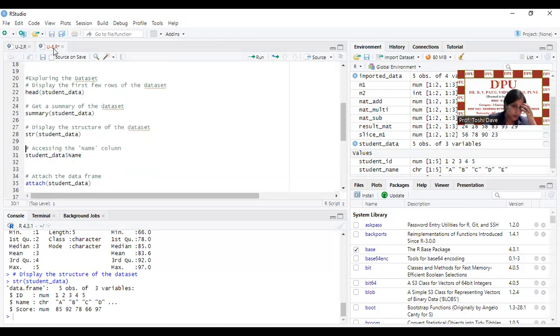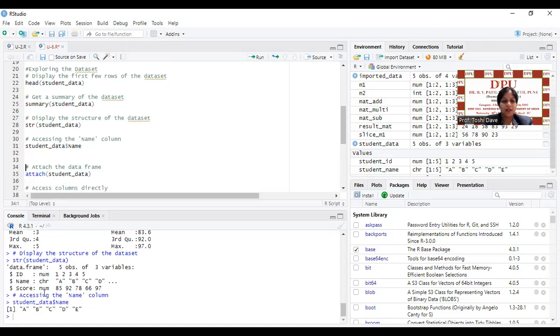Likewise over here, in student data, I want to access the name of the student. So for that, you need to write the $ symbol. Student data is the name of my data frame variable, followed by the $ symbol, and I want to access name from the data frame. So if I execute this, I'm getting name.